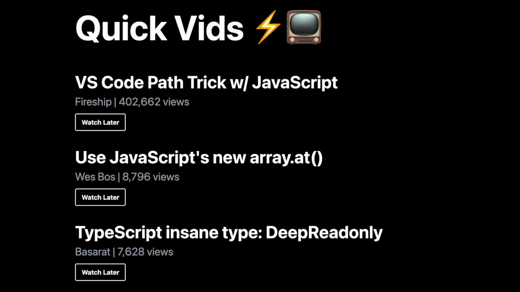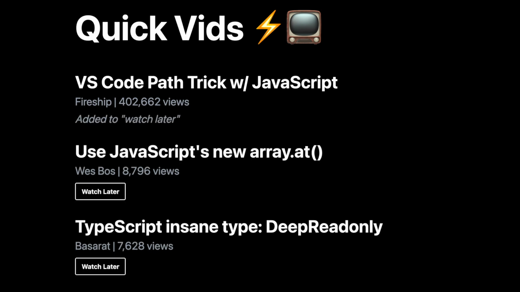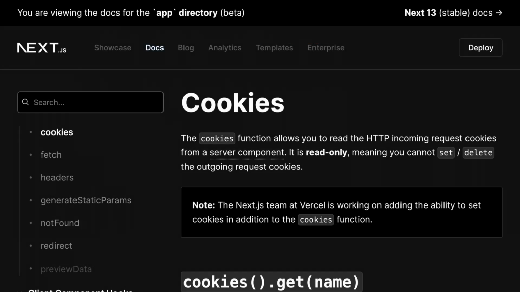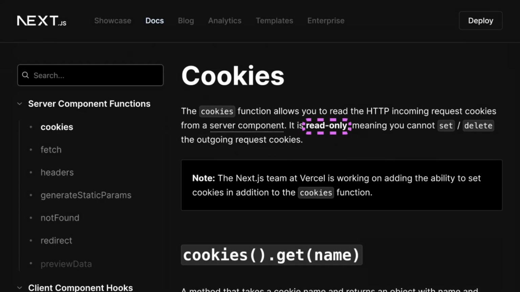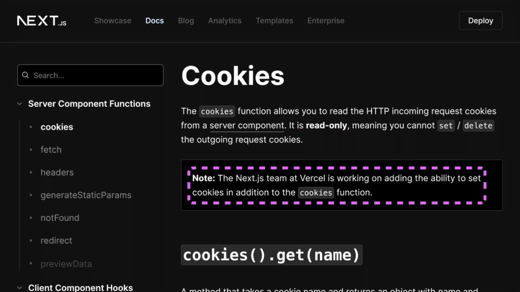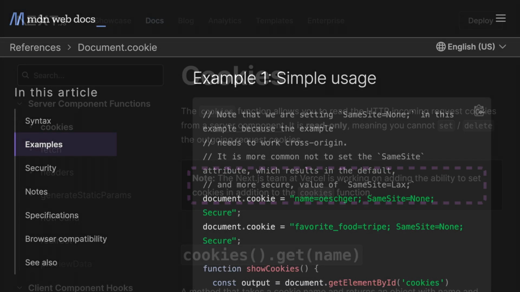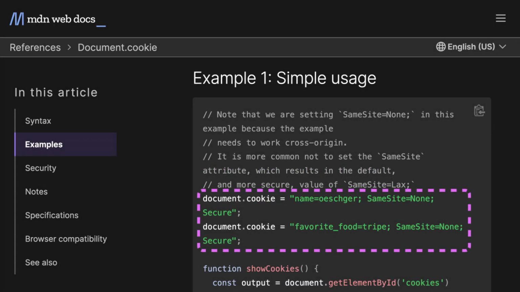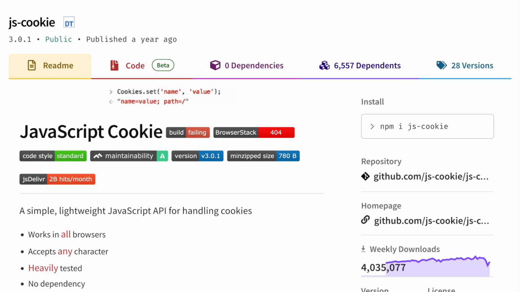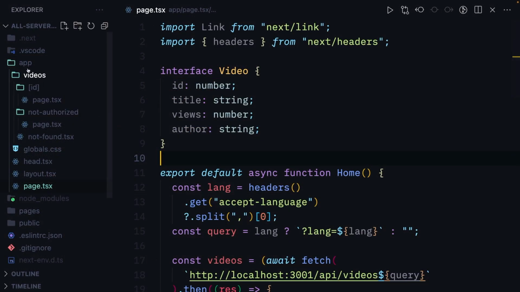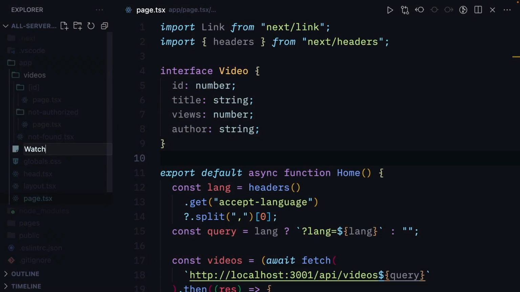Finally, we want to give our users the option to store videos they want to watch later. To do that, we are going to use the cookies function from Next.js. Currently, the cookies function is read-only, but Next.js is looking to add write capability. That means that now we either have to manually set a cookie, which can be cumbersome, or use a third-party library. So let's create a watch later button, which is going to set a watch later cookie for a given video.